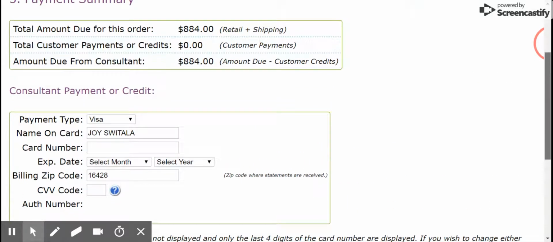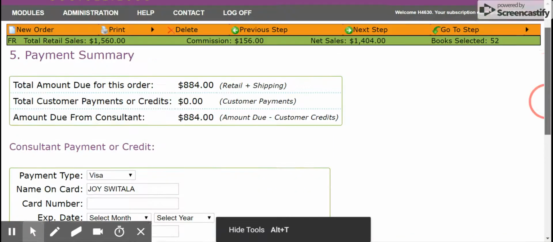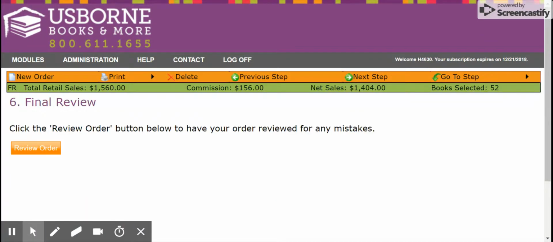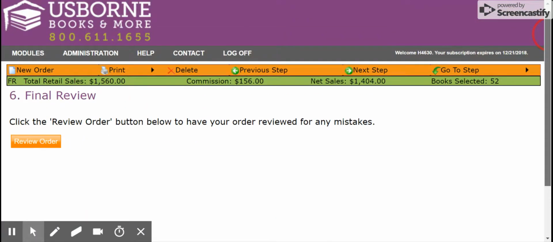And then, because Usborne doesn't take checks, I will be filling in my charge card information here. Once you've done that, you go to the next page and click Review Order.